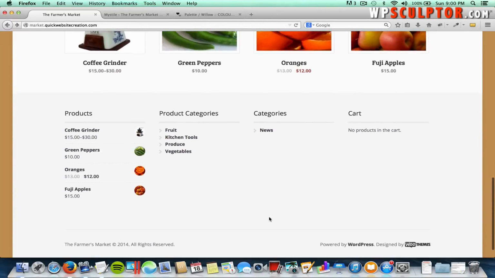And if we scroll down here, you see that I've got 4 different areas in my footer, and these are called widget areas. And what I have in each widget area are widgets. In this case, we've got a featured products widget, a product categories widget, a blog categories widget, and then a shopping cart widget. And you can see I don't have any products currently in the cart, but if we did, they would show up here. I'm going to show you how to configure all of that.